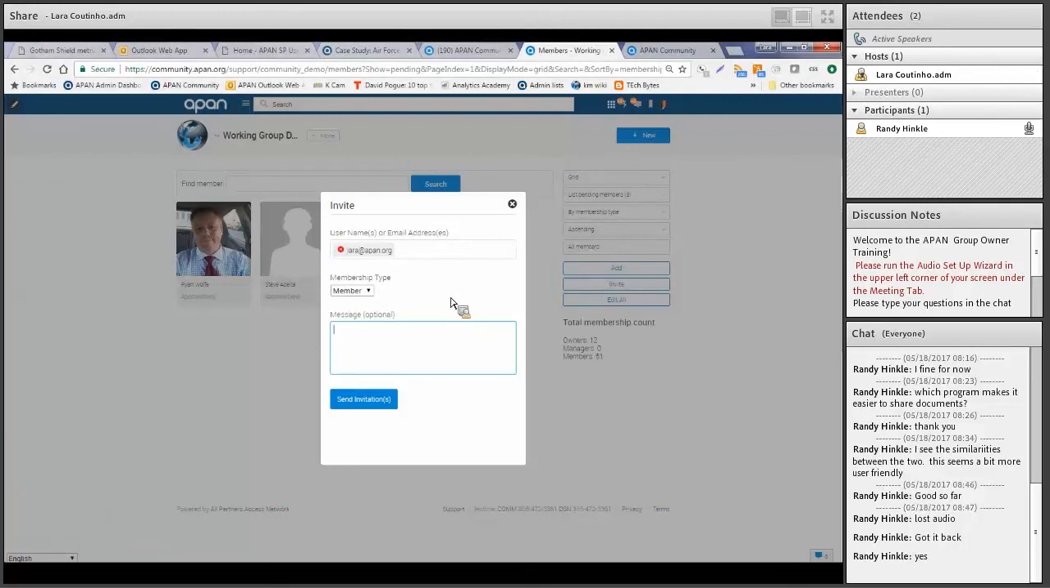If they respond to that, they click the link offered in the email, and they go through the process of creating their APAN account. When they log in for the first time, they're going to automatically be added as a member to your group. That only happens if they're responding to the invitation. If they go outside of that and make an APAN account on their own, they've got to go find your group in order to say, can I please be a member?